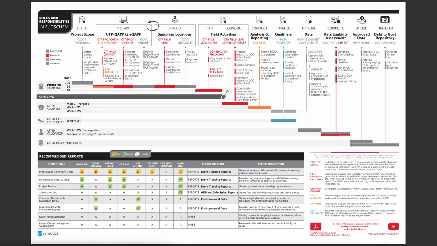Establishing sampling locations also takes place starting 90 days prior to sampling. For information on how to enter and review location data, please refer to our location tutorials playlist, linked in the description.